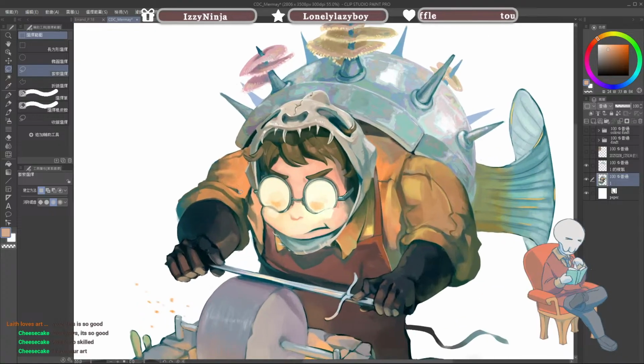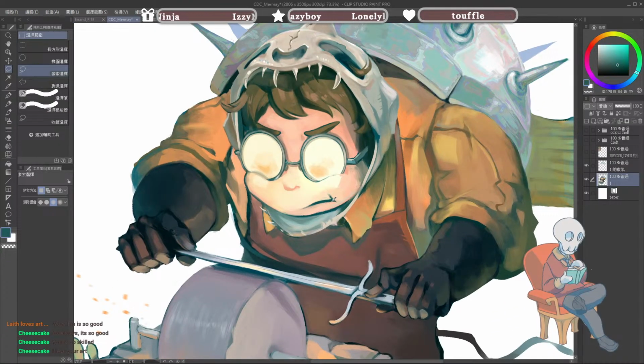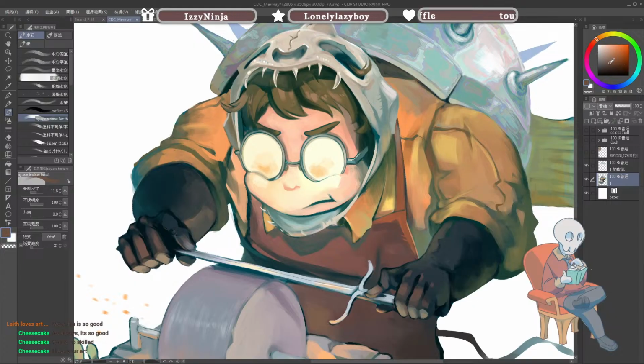Oh, what about his mouth? What should I do about his mouth? Shouldn't I make it just blue? Should I? Well, even if I'm going to keep it like a cartoonish line, I might as well make it a little bit more deliberate.